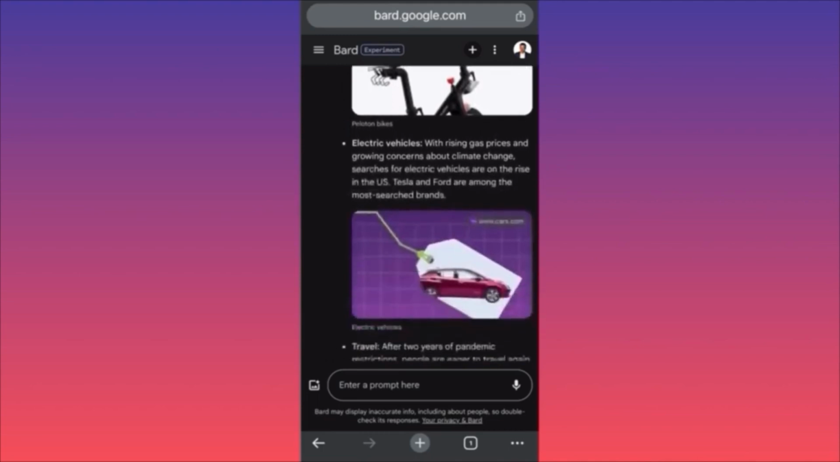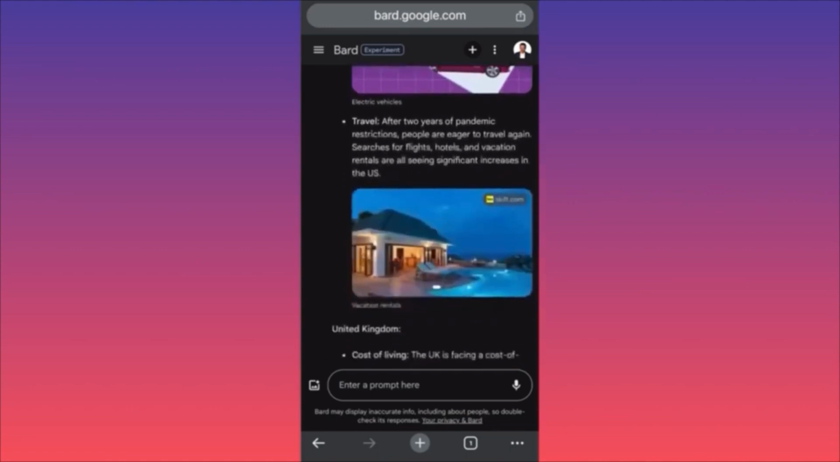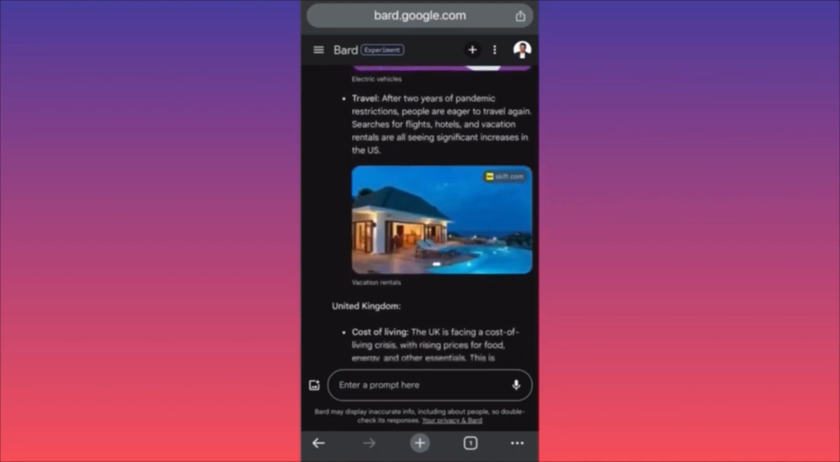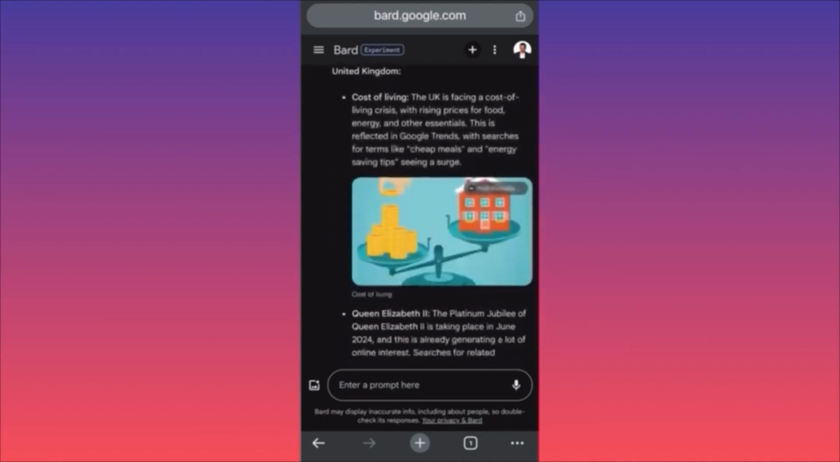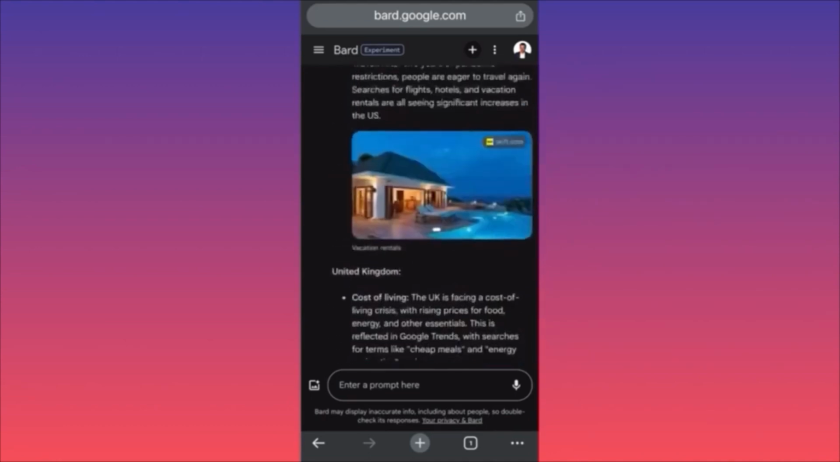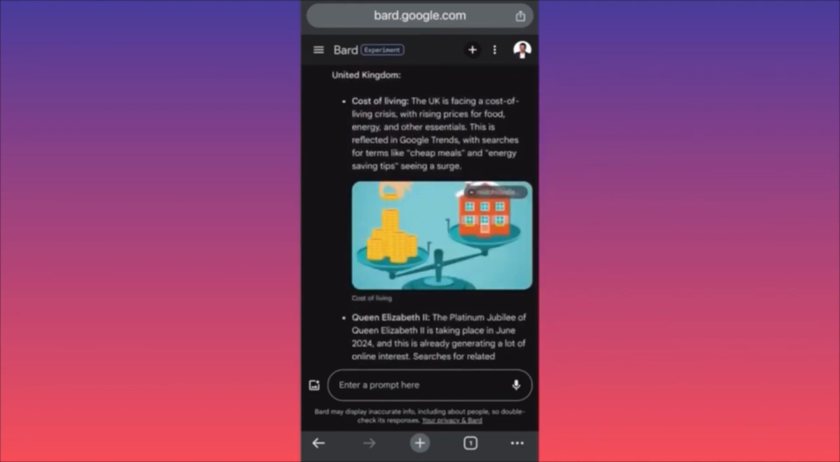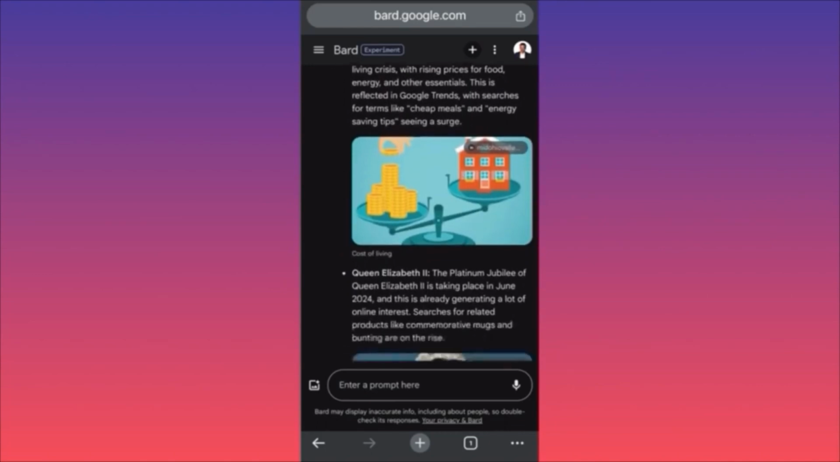Electric vehicles, people are looking to buy Tesla or Ford. As you can see, this is among the most searched brands. Travel. After 2 years of pandemic restrictions, people are eager to travel again. Searches for flights, hotels, and vacation rentals are seeing a significant increase in the US. Amazing, we're having the UK as well. Let's see the UK. The UK is facing a cost of living crisis with rising prices of food. So everything is a problem over here, guys. You need to think about solutions that you can provide or turn into business ideas.